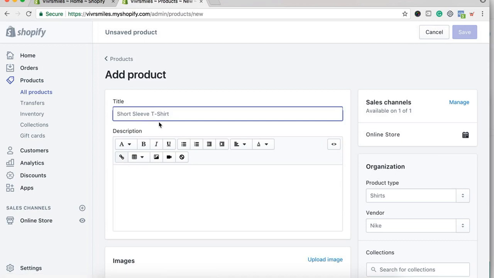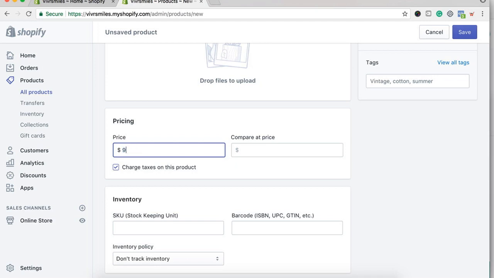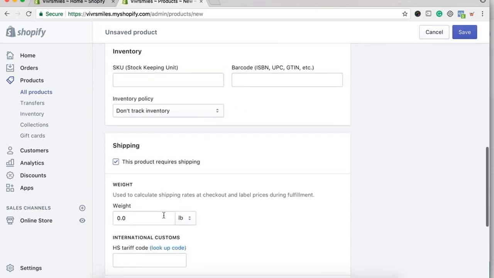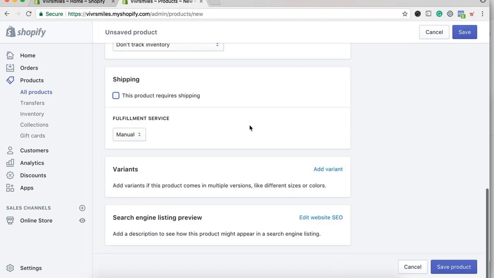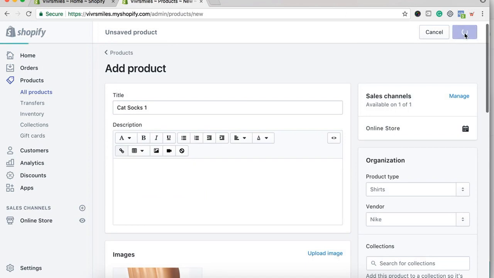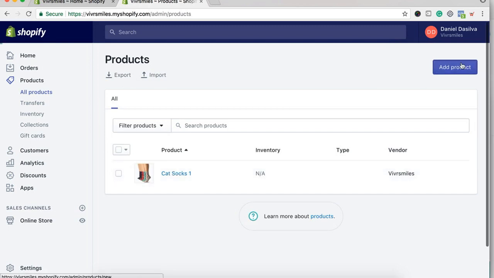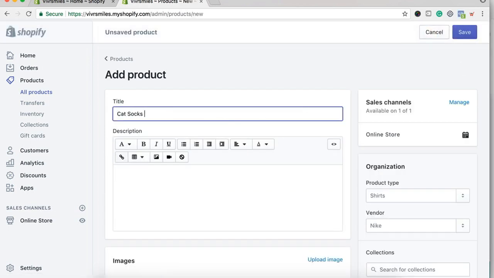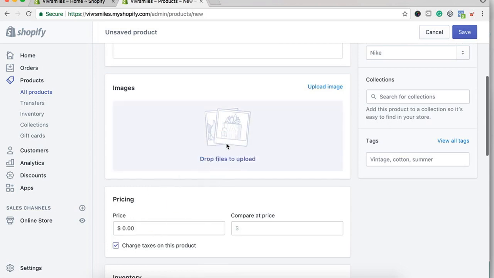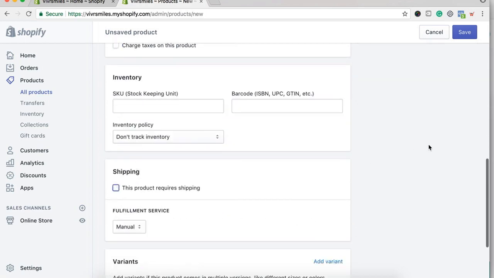So really quickly, just to show you how this works, let me add a product. Cat socks 1, and we're going to put this at $9.99. We're going to leave this as product requires shipping, nope. Let me add an image really quick. Cat socks 1. All right, click save. I could have duplicated it actually. Cat socks 2, image, price $19.99, no tax, no shipping.